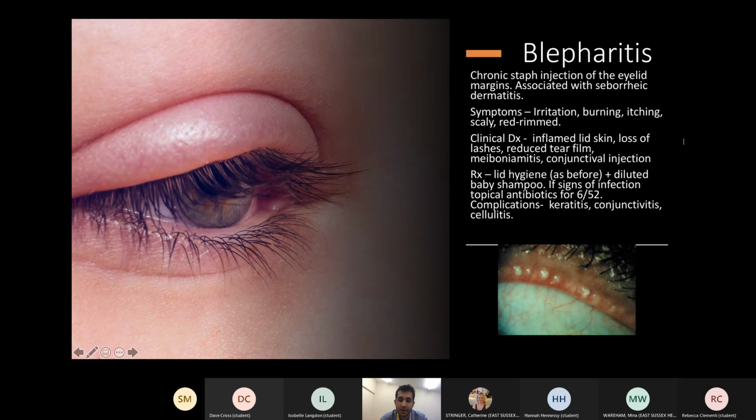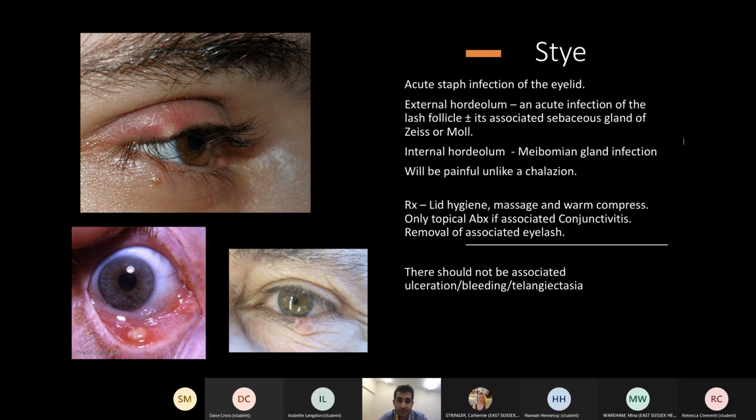so you can get the conjunctivitis as well. So as before, you can do warm compresses and some massage, but in this case you can also use some diluted baby shampoo. That can help people. And if there's signs of an infection, then you will probably need to give antibiotics. So you can give an extended course of chloramphenicol for six weeks. And it can be a bit of a problem, really. It can become complicated with keratitis, conjunctivitis, cellulitis, and it can be an ongoing thing. So it's good to sort it out when it first happens.